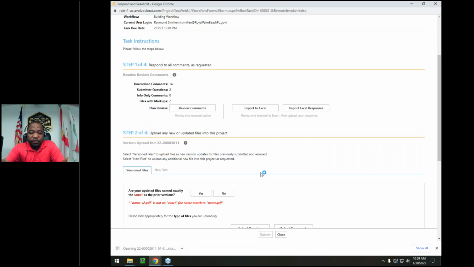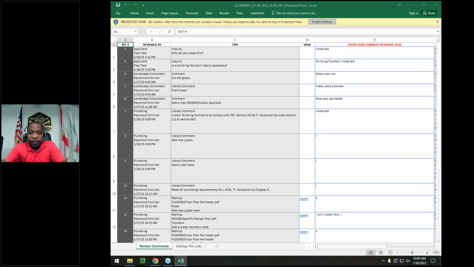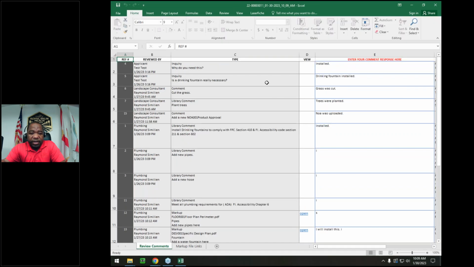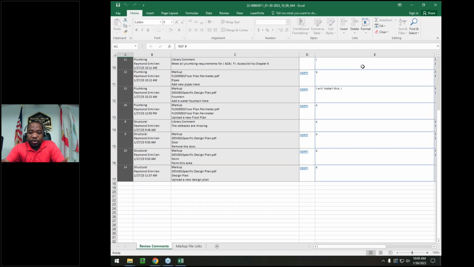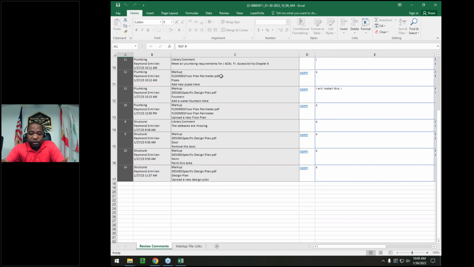So I'm going to go ahead and open this up here. I'm going to enable edit, and it will download all of the comments from the city into Excel, and you literally have the ability to type your response right here and re-upload it in ProjectDox, which is really nice. It shows you, boom, boom, boom, going down all of the comments.